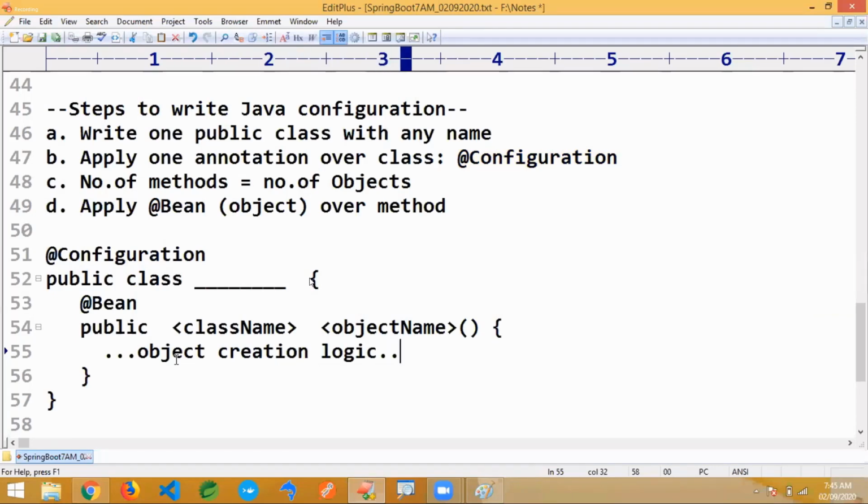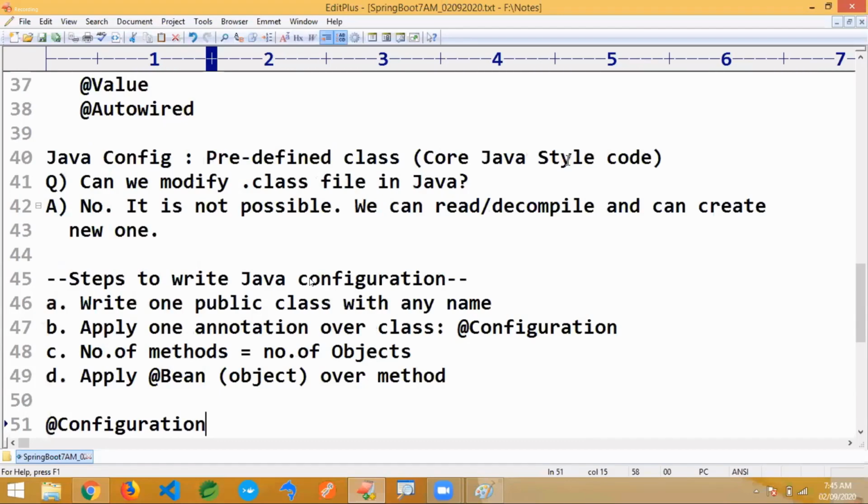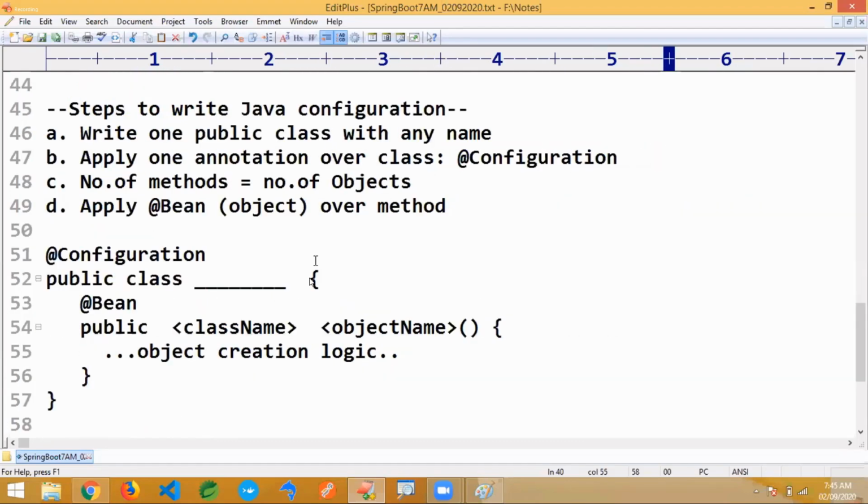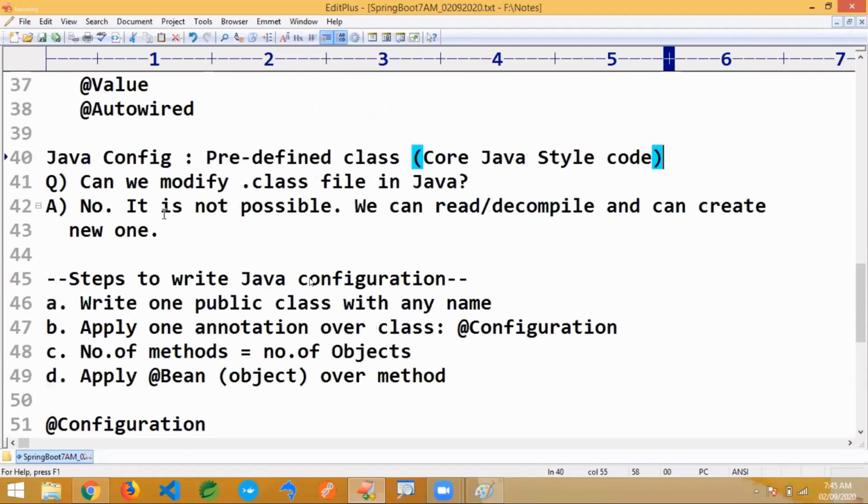Object creation logic we have to write. It almost looks like core Java style code only. Observe here. Remember again, I'm saying when to use Java configuration, when it's exactly recommended: it's for a predefined class.